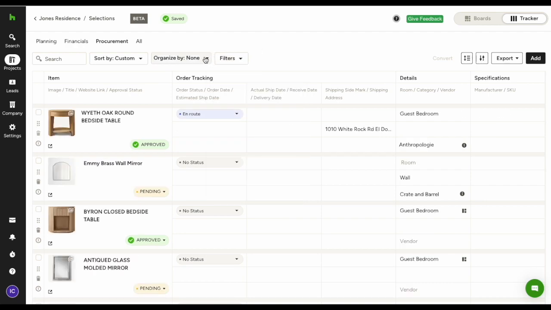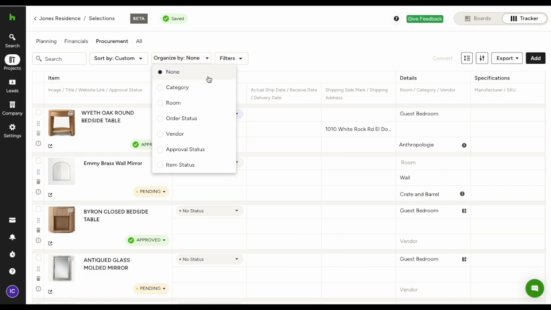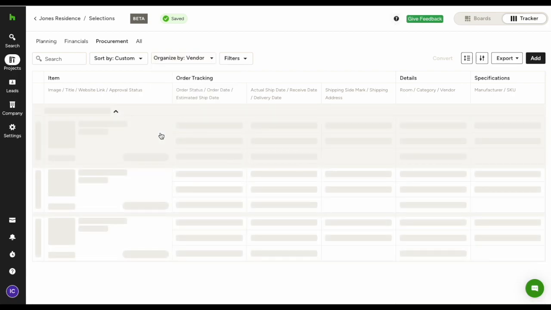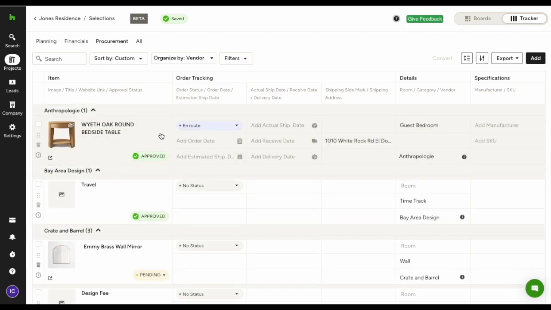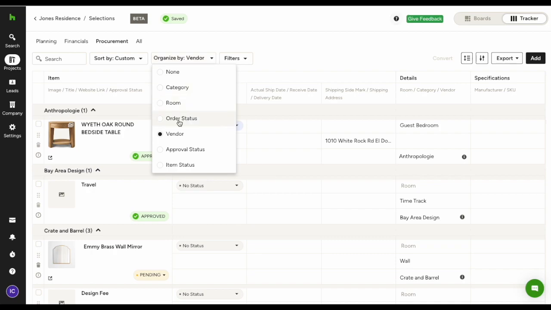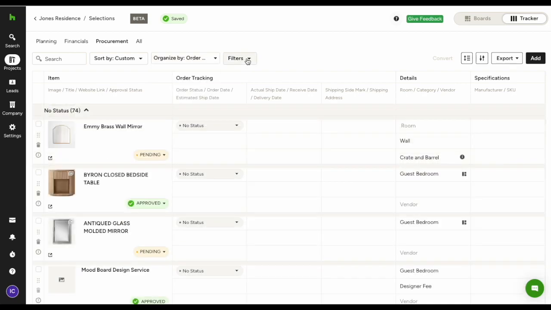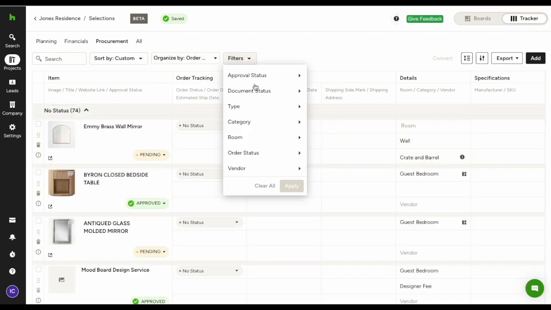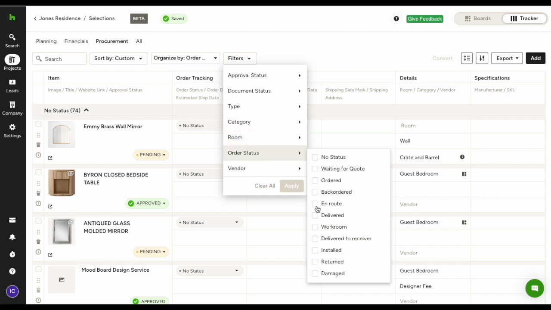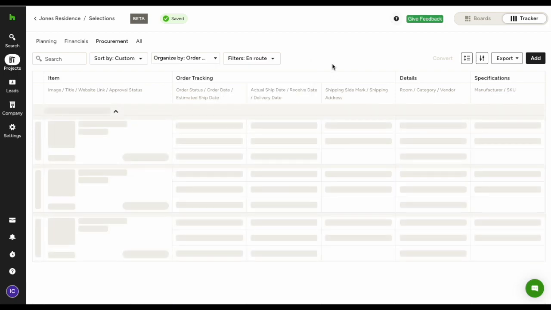Let's dive into some examples. Want to organize your products by vendor? Just use the Organize By filter and select Vendor. Need to see what's about to be delivered? Organize by order status and get an instant overview of products en route, along with delivery dates. Of course, you'll only see the information that you have previously filled in.